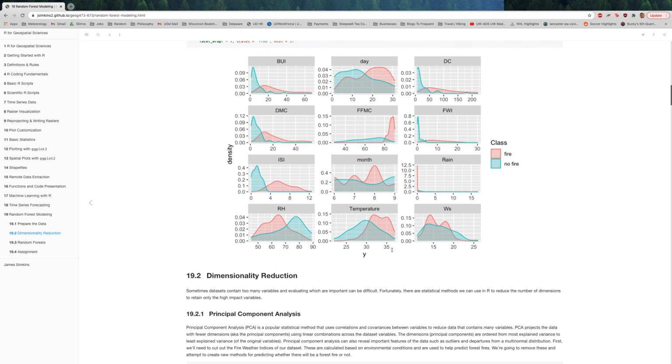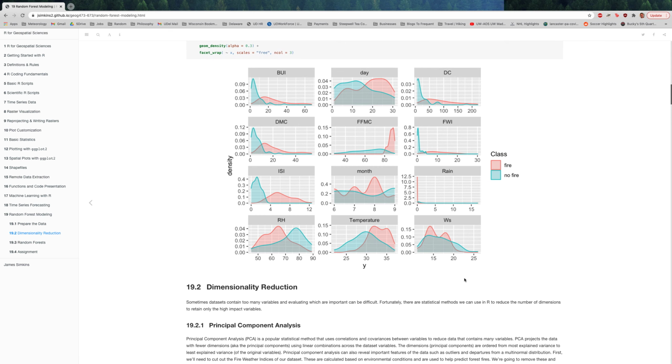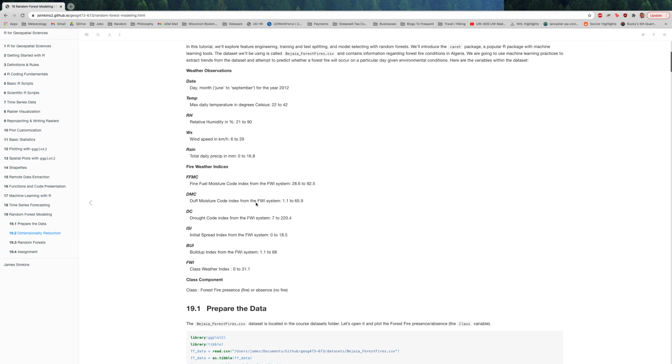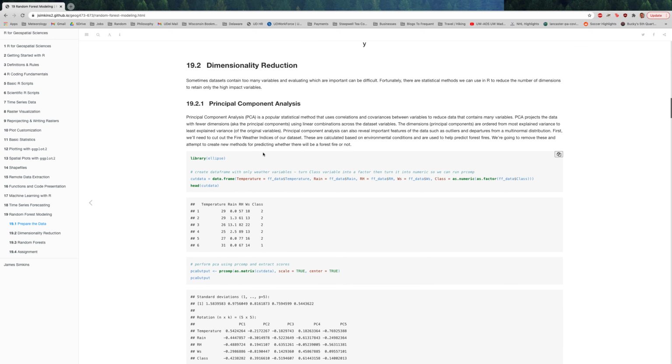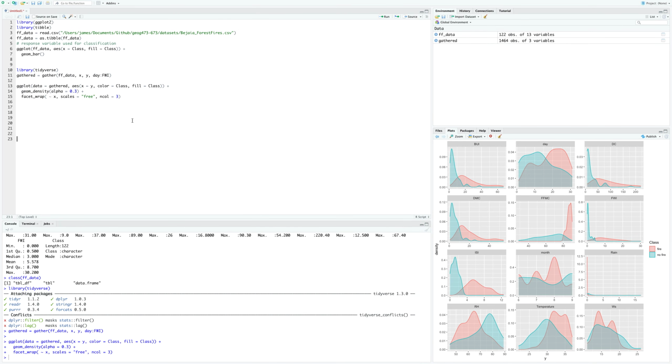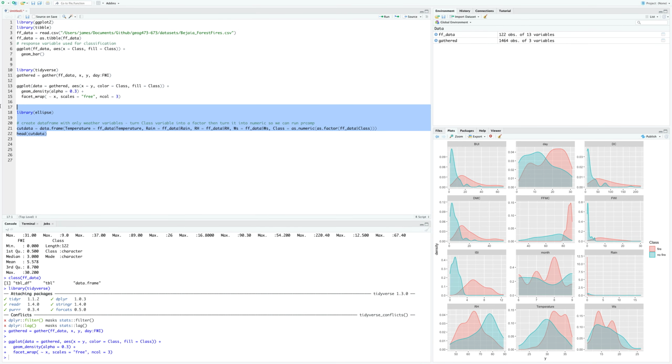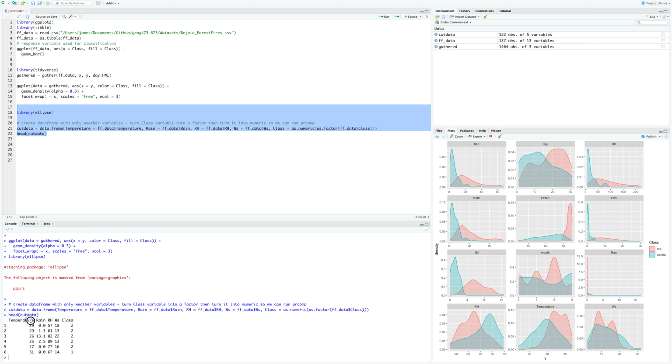Basically, what we're going to do here is, because the fire weather index variables are mostly derived from the weather observations, we're just going to cut those out of the data set. We're going to call that data set cut data. So let's do that first here. So now we just have temperature, rain, relative humidity, wind speed, and class.